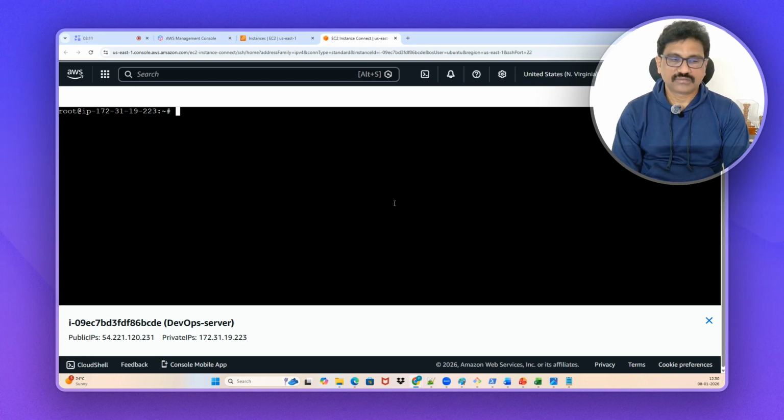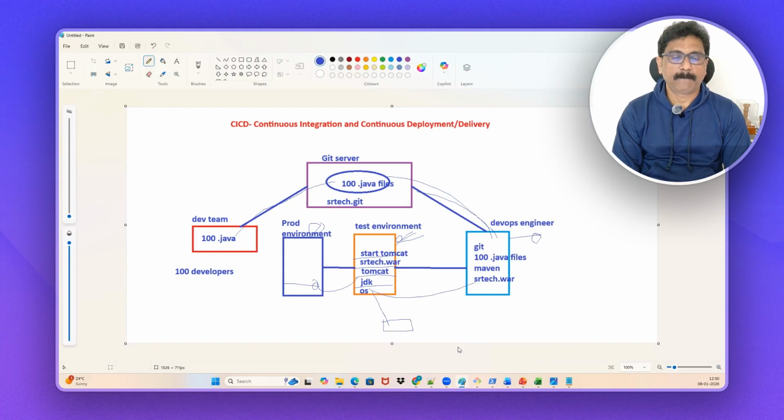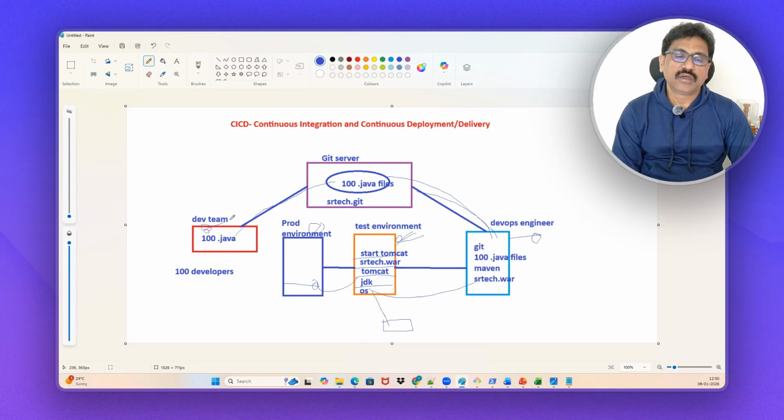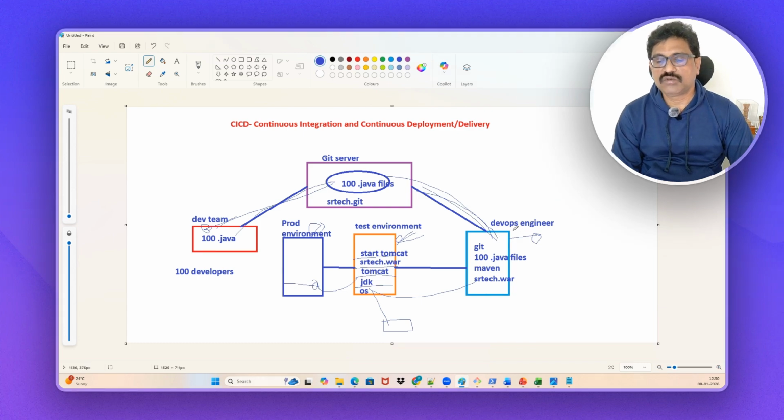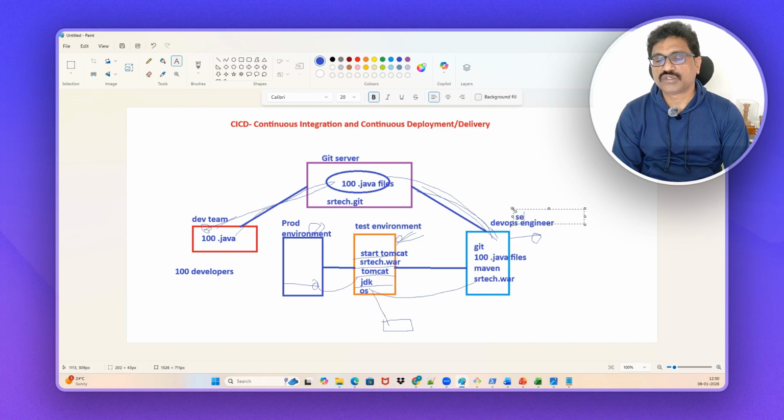Yeah. Now, what I have to do, see this diagram? The development team has already written this code and they have already pushed that code into Git repositories. From here, we need to clone this code. This is the DevOps server we just created. This is the DevOps engineer's server. We connected to this DevOps server now. From here, we need to clone this.